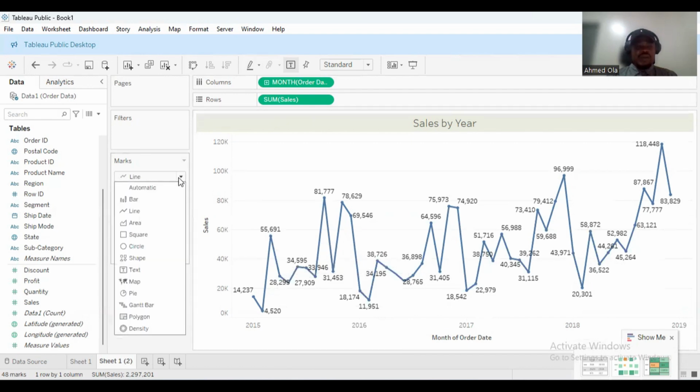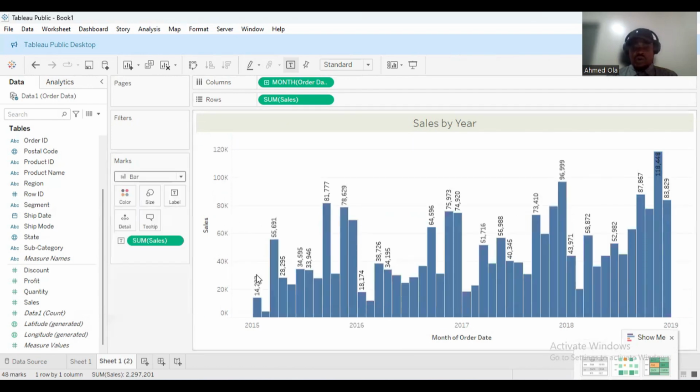So let's put it in a bar chart. I want to show you something. What I can see here is that Novembers are always probably the first or the second in terms of high sales. So this is November 2015, November 2016, November 2017, then November 2018. While Februaries are very low. This is February 2015, another February, February, February.